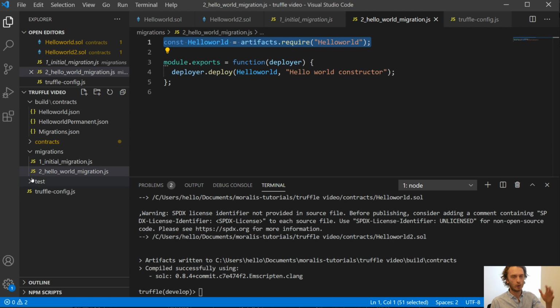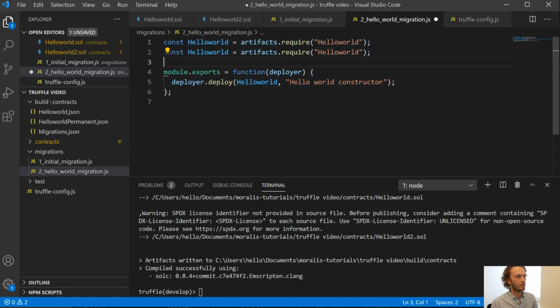Because we could, of course, just clone it, create the file with number 3, change the name here to permanent, and then we have deployed them after each other. But let's say we want to deploy them in the same file. Then we need to import both contracts over with Hello World Permanent here. And then we deploy one contract here.